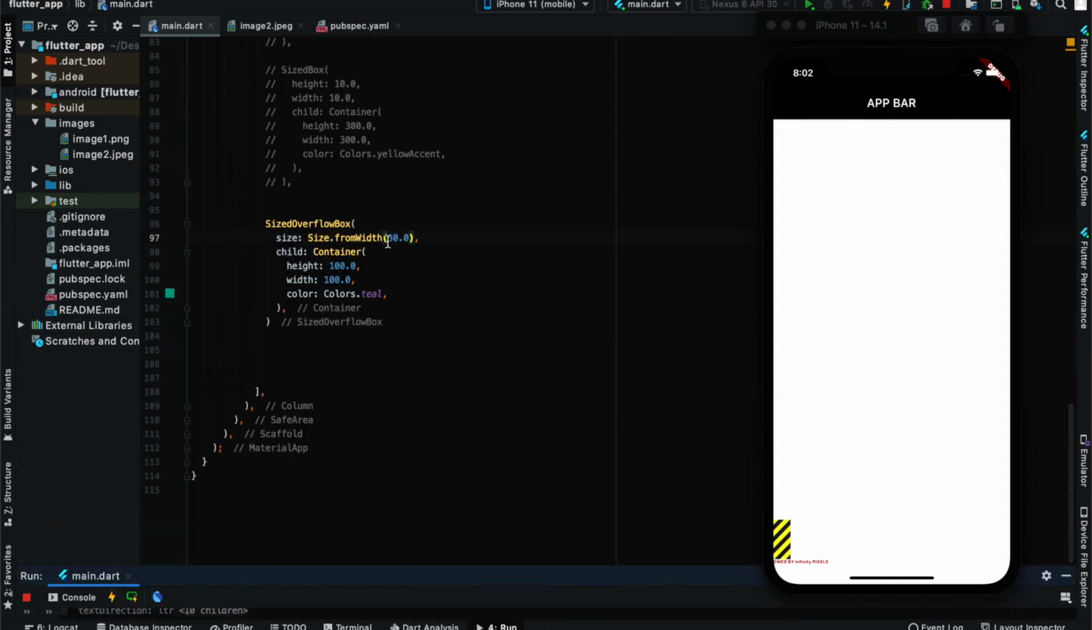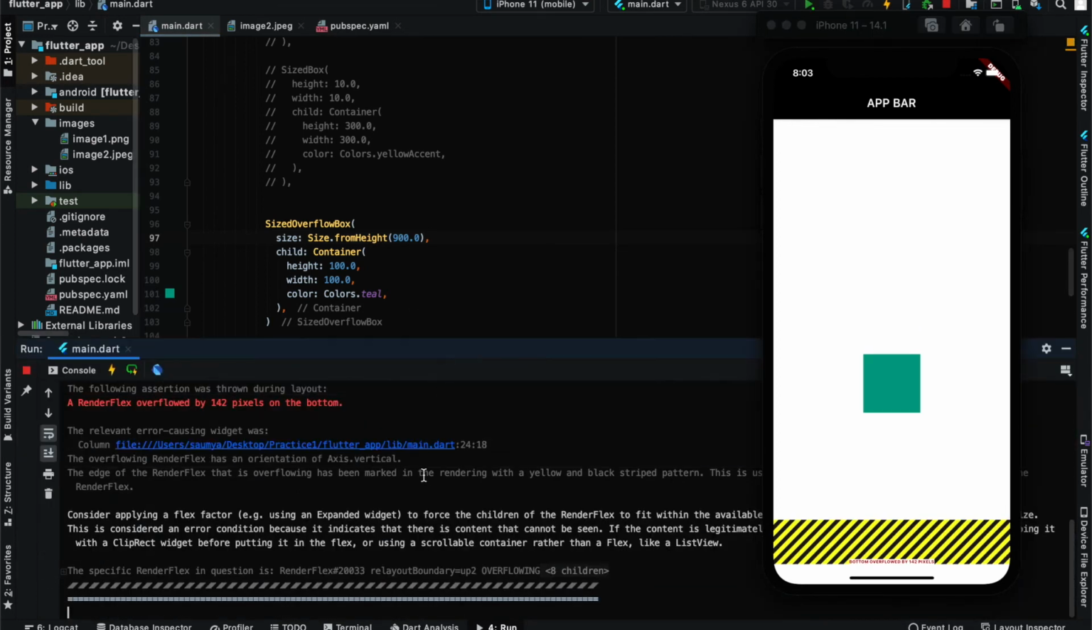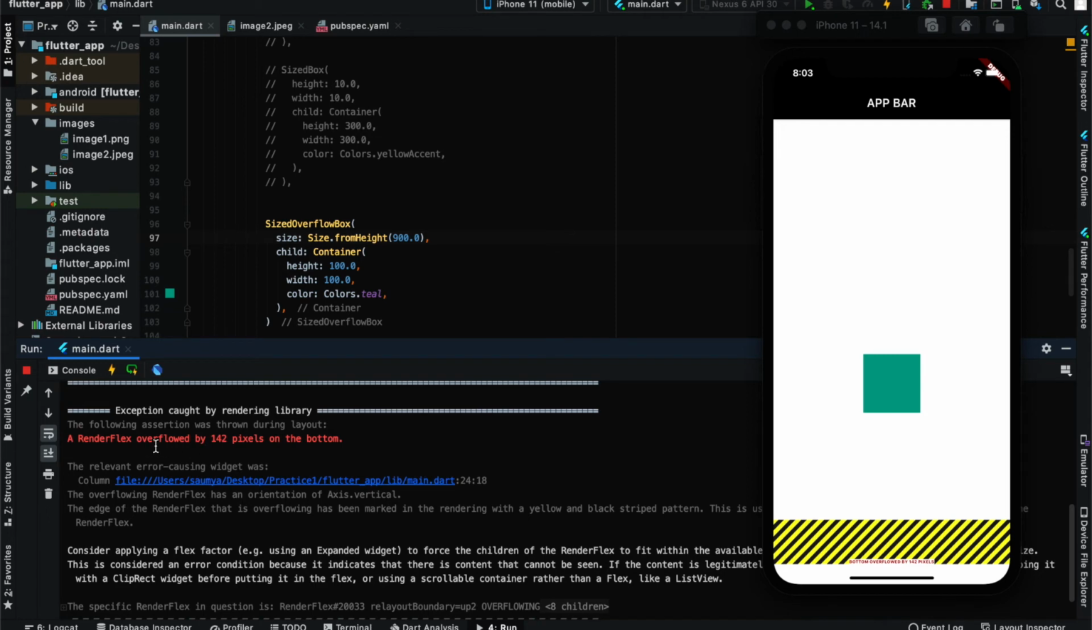Let me just give it from height and increase this. See, it's from height 300, and then it has been shifted like this. Let me give it as 600, so it appears like this. Let me give it as 900. So it will again be overflowed, just because of some pixels. It has been overflowed by these pixels at the bottom.